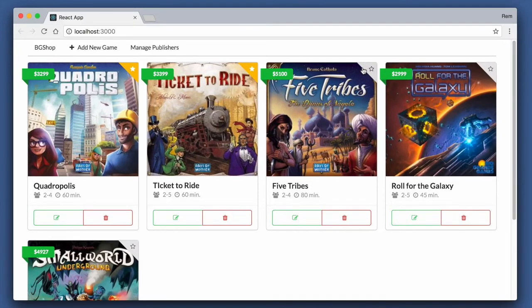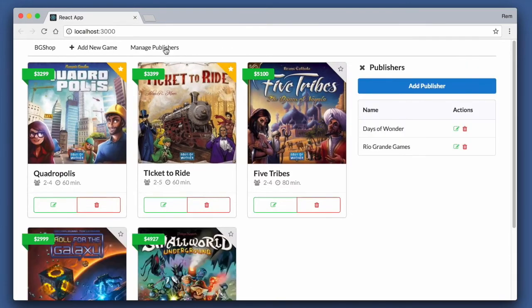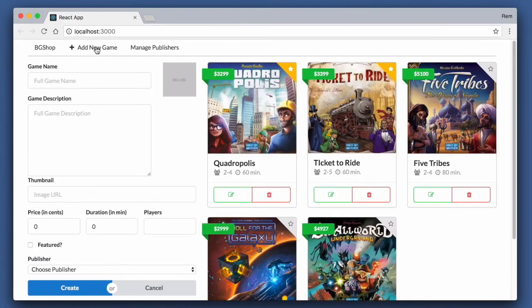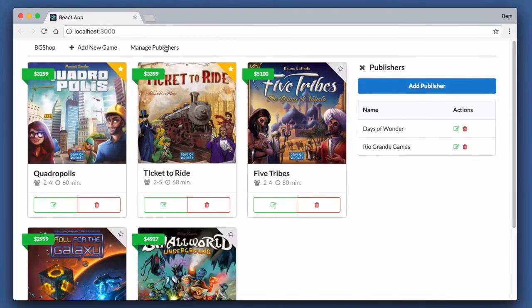Another thing to try out is to allow only one sidebar to be active. So if I click on Manage Publishers, Publisher sidebar is rendered. But if I click on Add New Game, it hides Publishers and shows Game Form. Clicking back on Manage Publishers hides Game Form and shows Publishers. You got the idea.